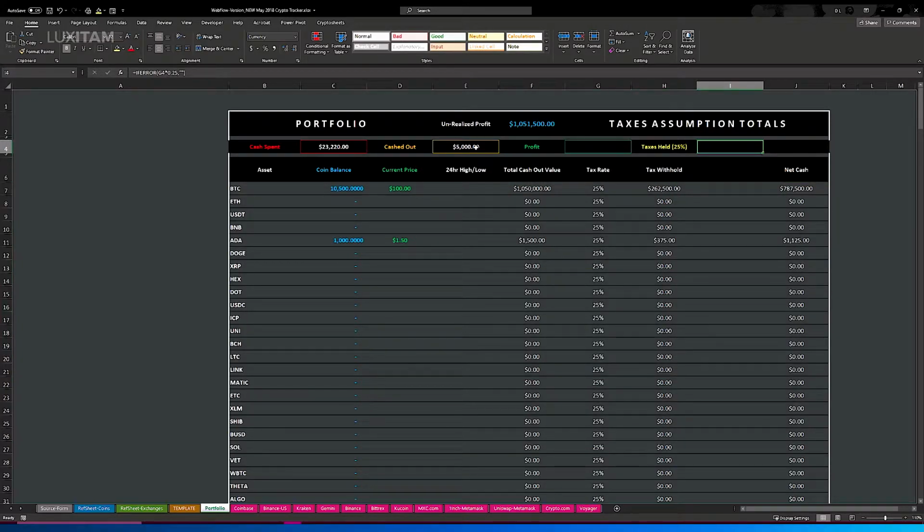These numbers right here will start to change as you get to a point where it needs to change, meaning you haven't taken any profits yet because you've only cashed out 5,000 against your 23,000 spent. You're not in a profit yet, so it's always going to show zero, and obviously we're only going to hold taxes against profit, not gross, so there's nothing here either. Now, if I go in there and I sell a whole bunch of these for $100 each, watch what happens.